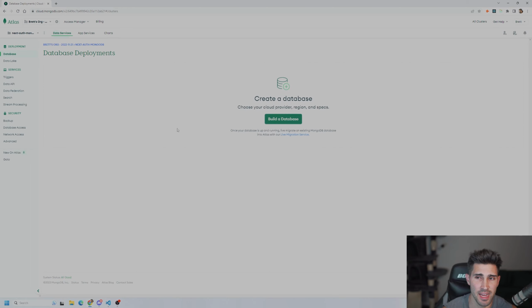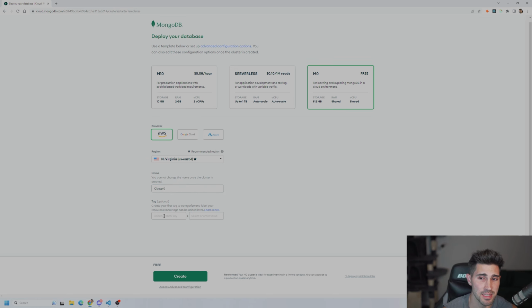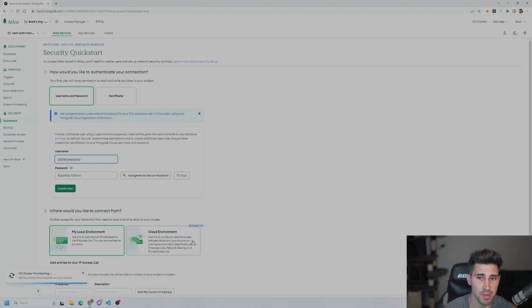And then it is going to ask you to build a database. So we're going to build a database and we are going to use the free version. And this is for learning and exploring MongoDB in a cloud environment. We are going to use the AWS provider. Your region should be whatever the recommended region is with a star. And then your cluster name really doesn't matter, but it says you cannot change the name of the cluster once it's created. We will keep it as is, which is cluster 0. So then you click create here at the bottom.